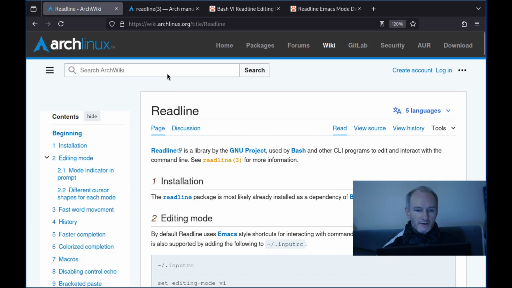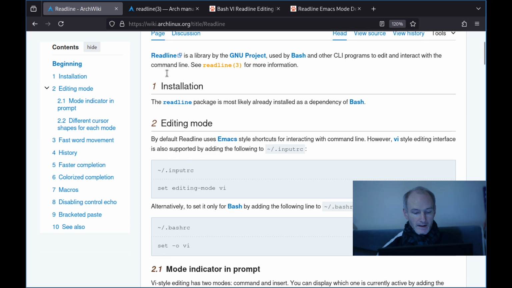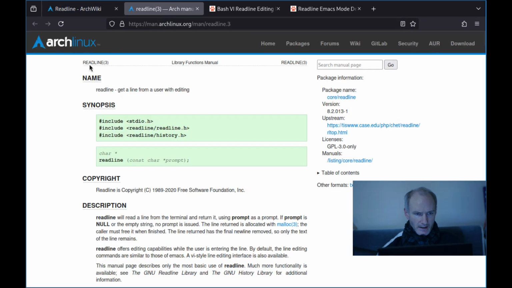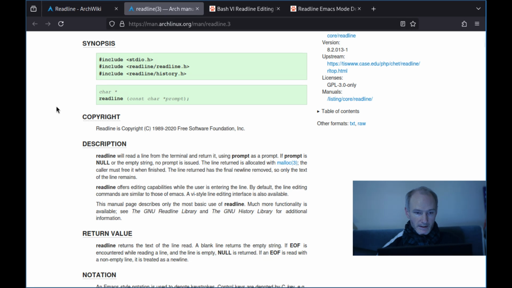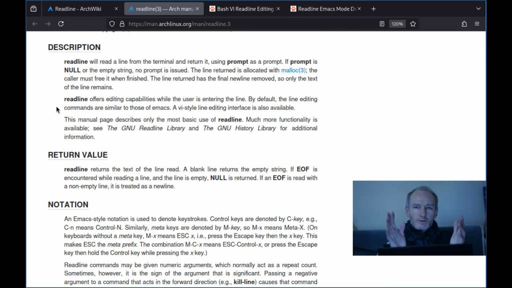So, of course, can't have one of my videos without having the Arch Wiki. So, this is the readline library. It's run by the GNU project, used by Bash and other CLI programs to edit and interact with the command line. And here you go, there's an Arch Linux man page. Interesting, they've got a man page. So get a line from the user with editing. Readline will read, let's maximize this, will read a line from the terminal and return it using prompt as a prompt. You can read all this stuff up if this interests you. I hope that's given you a summary. We'll see it in action. I just want to set the premise, okay?